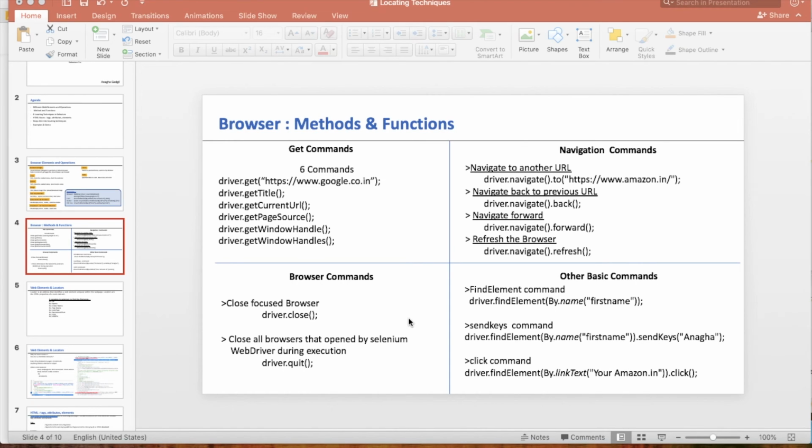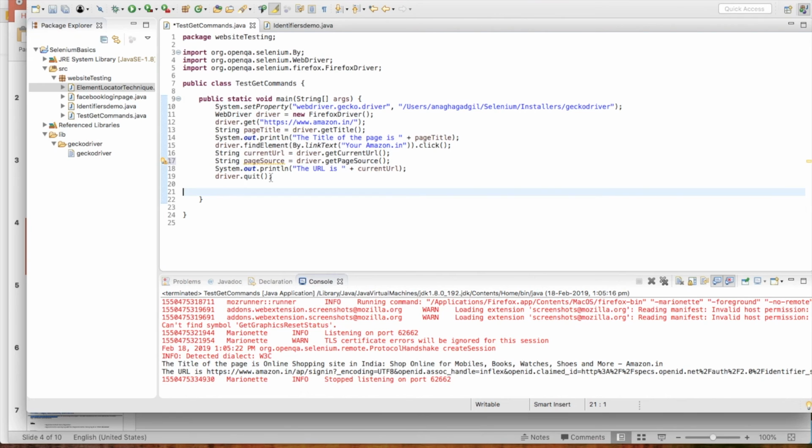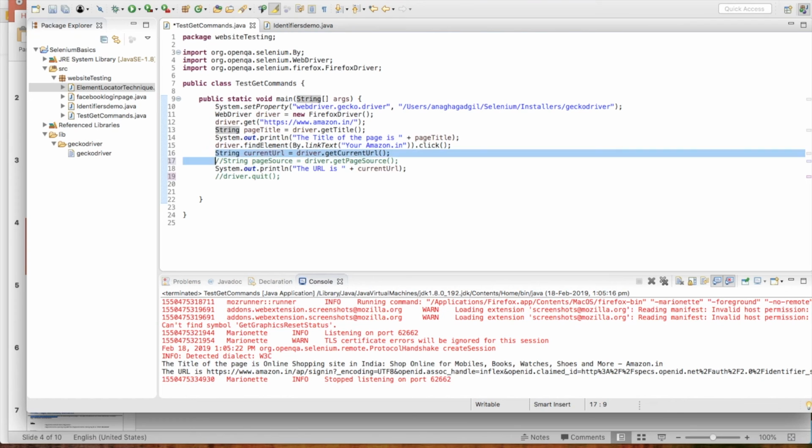Okay, now let's look at some of the navigation commands. Navigating to another URL is very similar to the get command. The syntax is driver.navigate, and to the URL which you want to navigate. Navigate back, navigate forward, and navigate refresh. Let's try some hands-on with these commands. Let's go back to the same example and add some navigation commands there. Let me first comment out our driver.quit, the page source, or rather let me remove this completely.